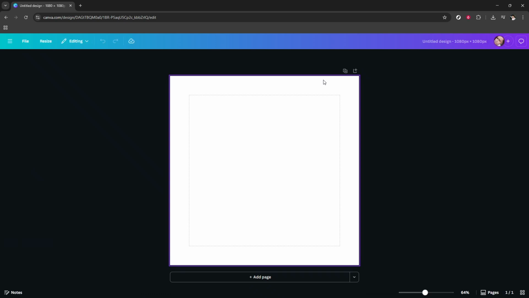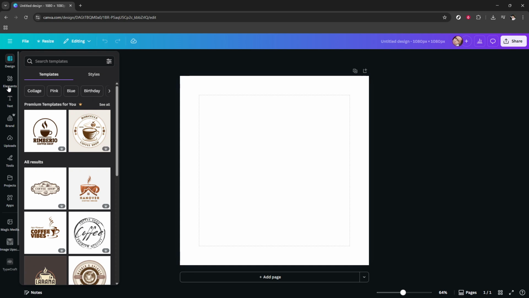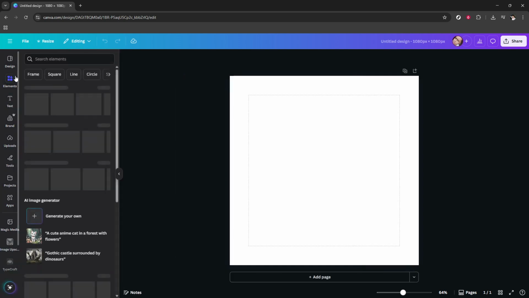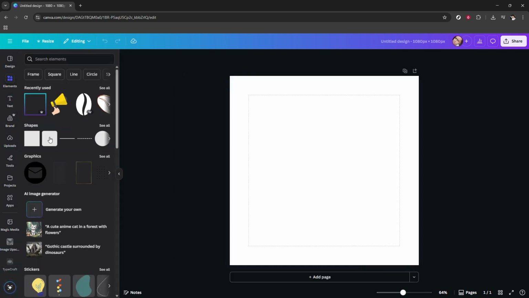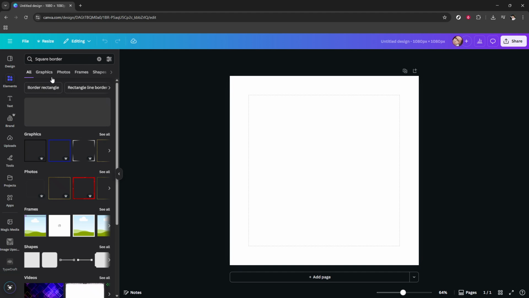On the left-hand side, you'll see a panel with different options for elements, uploads, text, and more. For today, let's focus on the Design tab. Click there, and then move on to the Search feature. Type in Square Border and press Enter. This will pull up a variety of border options for you to explore.